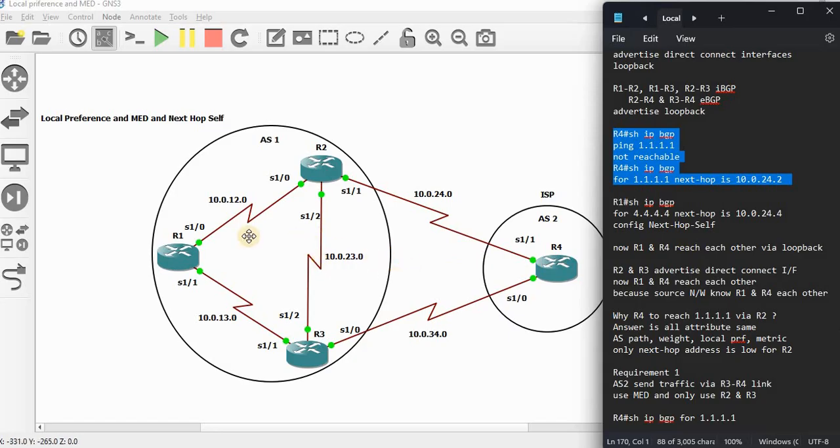Okay, after that we configured the direct interface. Because of the direct interface, R1 knows where the source comes from and which network is from the source, and R4 also knows which network is from the source. After that both networks are reachable. Then we configured next-hop-self, and after that R1 and R2 know each other and are reachable to each other.